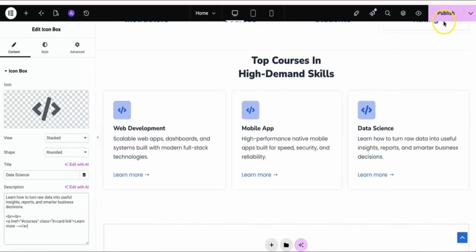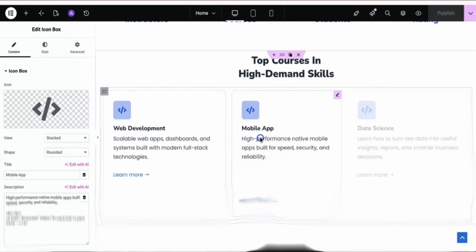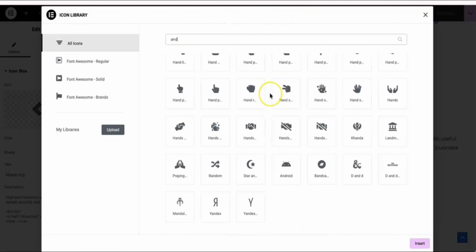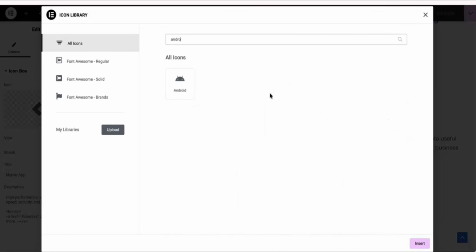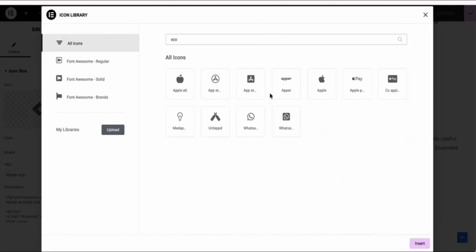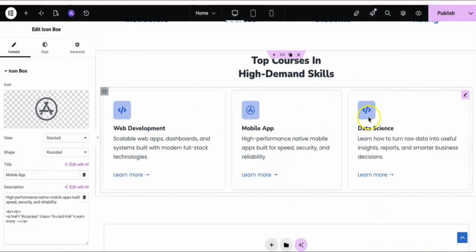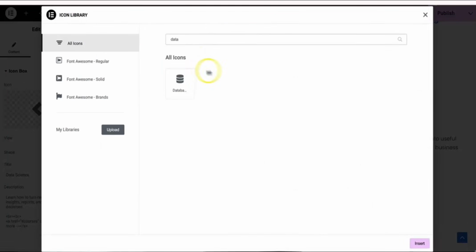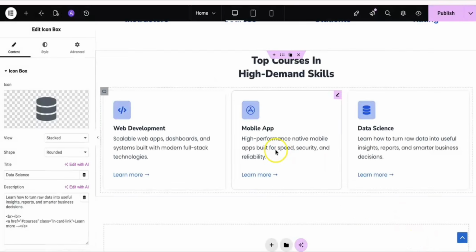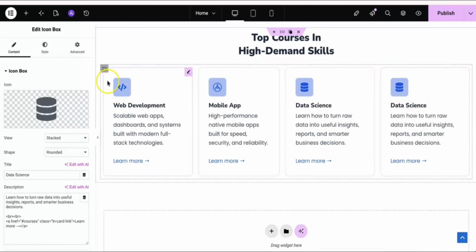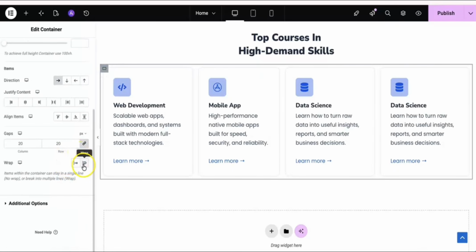We'll just add it, save it, and for the mobile, we can use the Android icon, which is public. Apple Play Store, we can add this one, and for the data science, we can add this icon, and let's duplicate it and make this wrap.